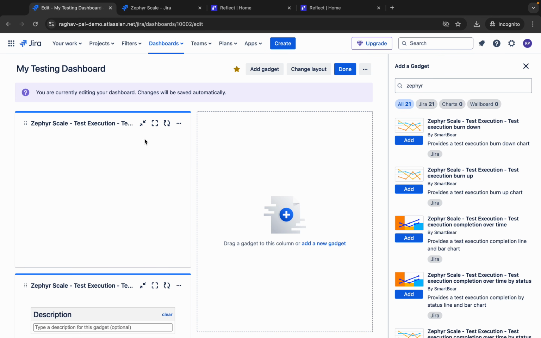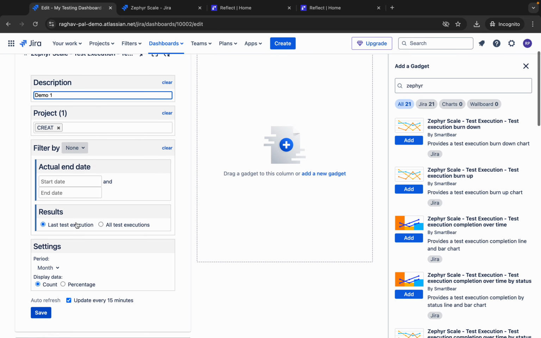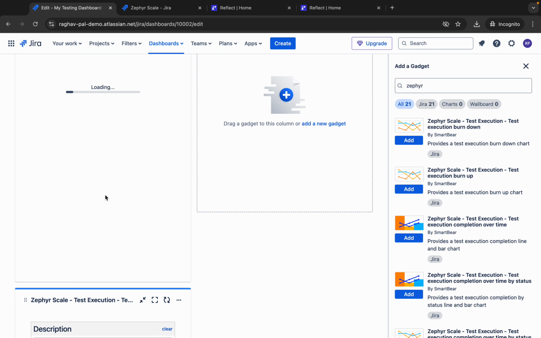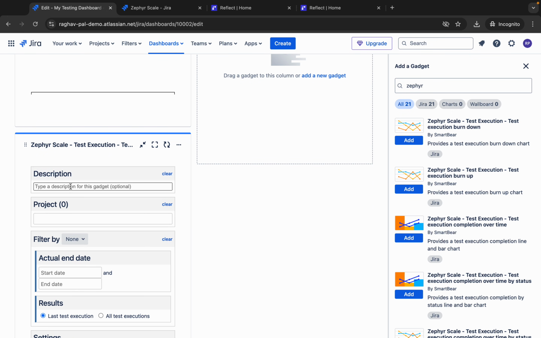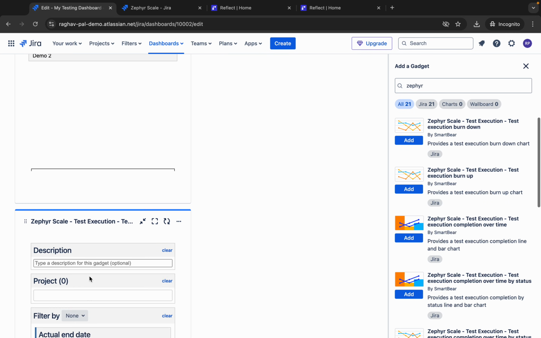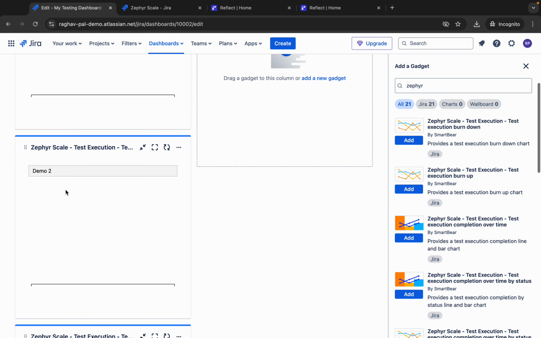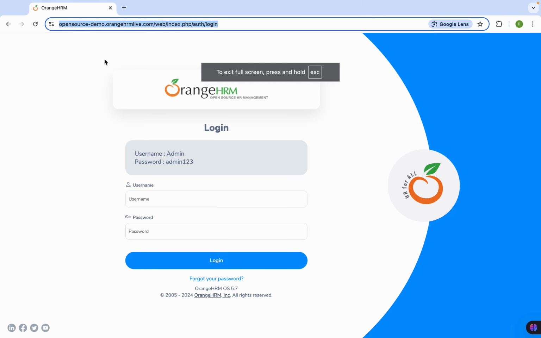And then here, once you have added, you can select the project. So let's say I will select this project. You can give some description. I will say demo 1. You can give some meaningful names. As of now, I am just adding something for this demo. And then similarly, you can see here, add the project. You can add start and date settings, all that you can do. And then it will show you the details, charts, or whatever is there. You can check that.